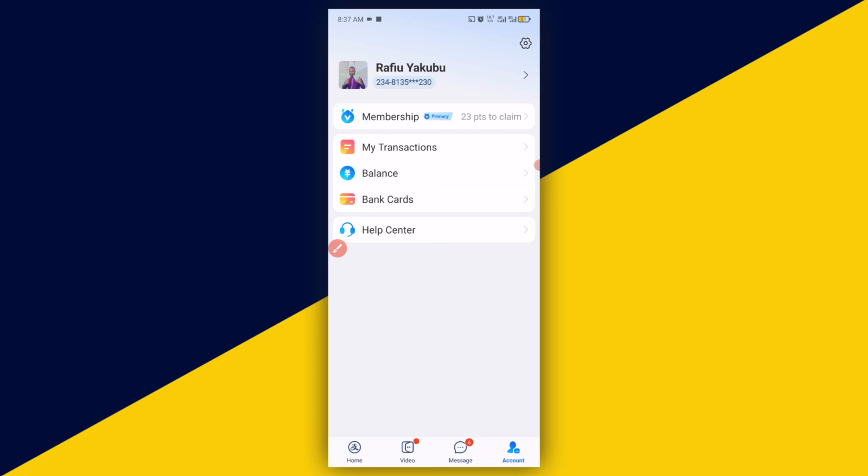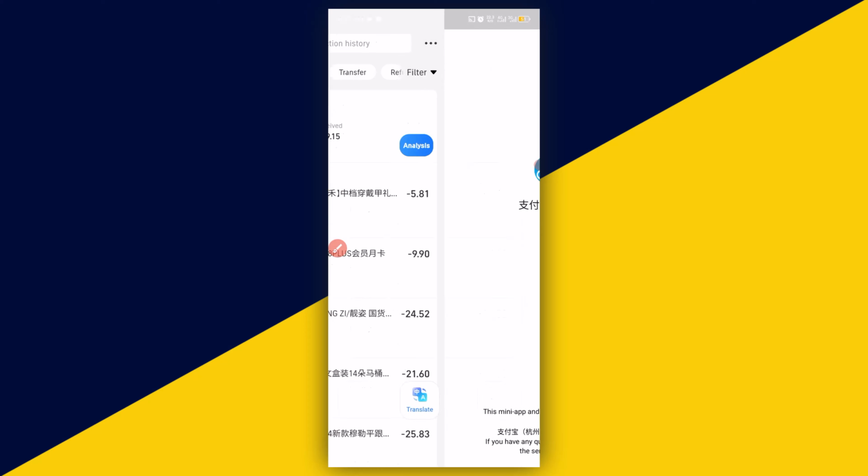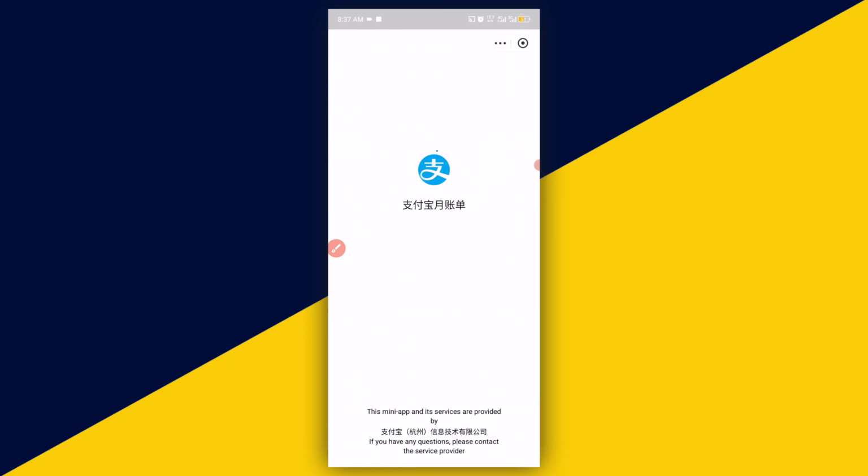So when you click on your transactions, this is where you see your inflow and outgoing of your Alipay funds. Right here, I have spent this amount and I have received this amount in my Alipay. It's that simple. You can click on analysis right here and then it's going to break down everything for you. But this is only possible if your Alipay account has been verified. So it's as simple as that.